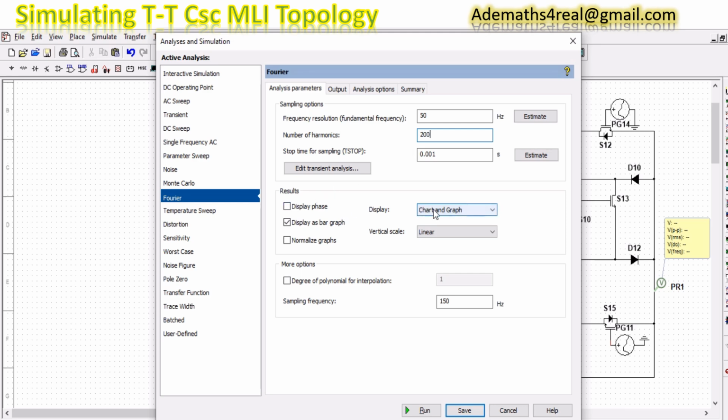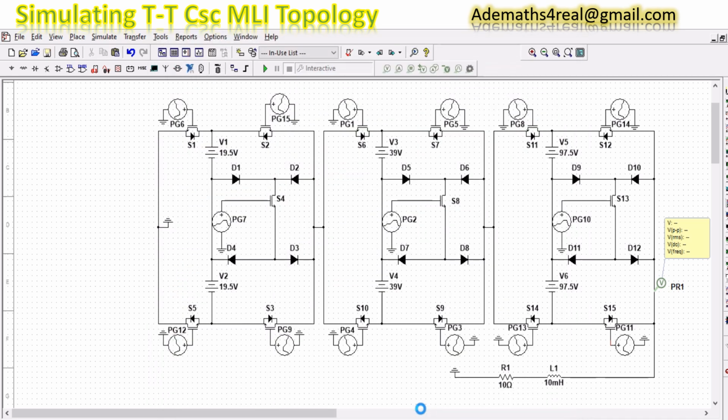The results will be displayed in both chart and graph, and for it to be displayed in chart only or graph only, you choose either chart or graph depending on how you want your result to be displayed. But for this simulation, I want it to be displayed in both chart and graph. Then click on Run to simulate.